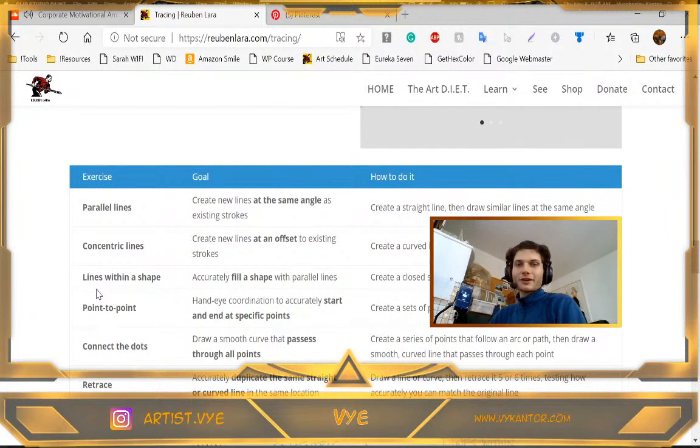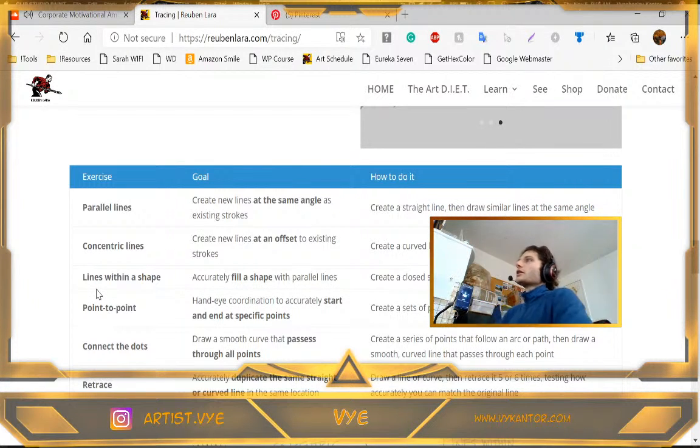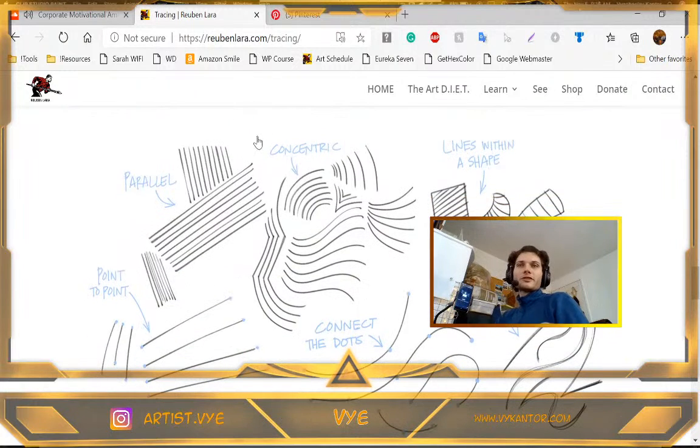rubenlaura.com/tracing. Okay, parallel lines. What the heck? How do we practice parallel lines on this thing? So he gives us some examples, parallel lines, and they go in any direction, but the lines travel together.